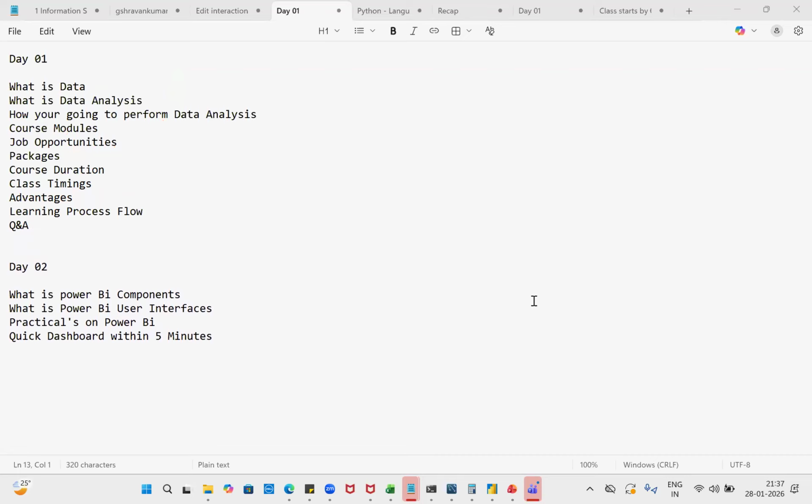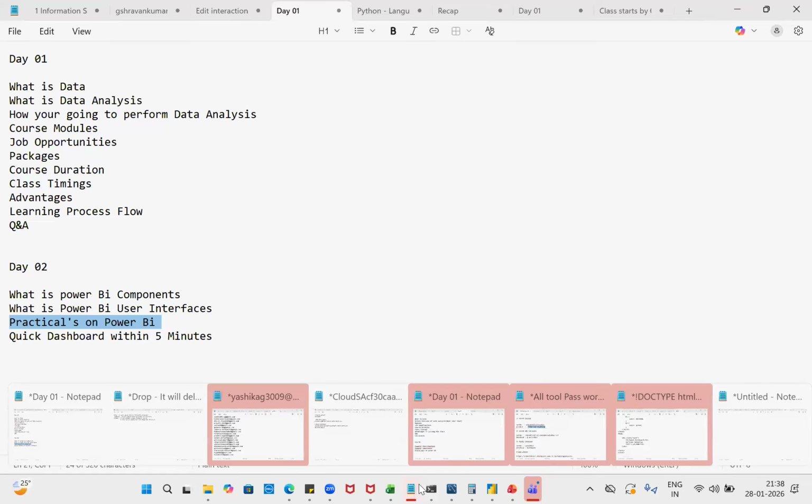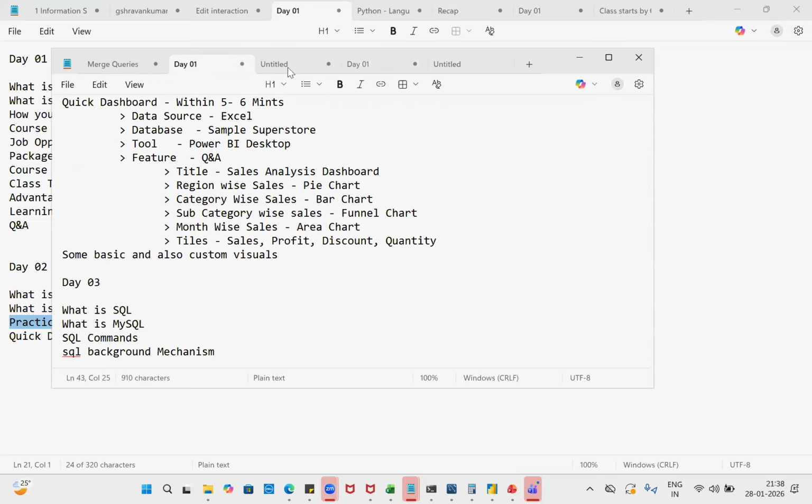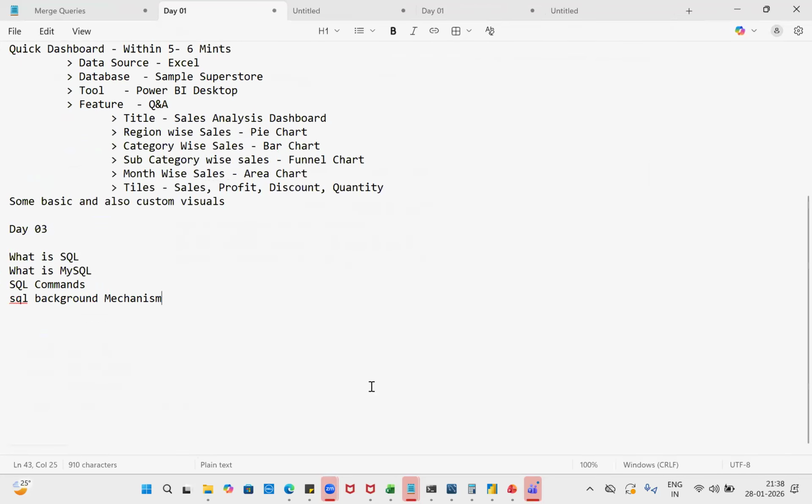Coming to day two, what we did, we learned about Power BI components, Power BI user interface, and practicals on Power BI, how we actually build a quick dashboard in 5 minutes. That is what we have learned, right? So I'm just looking for the right page, what we did. This is the right page.